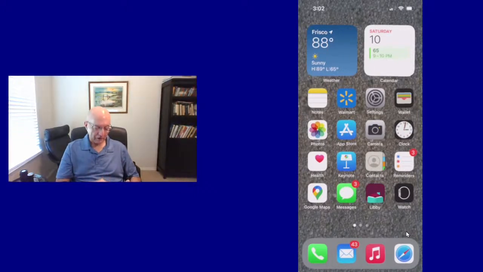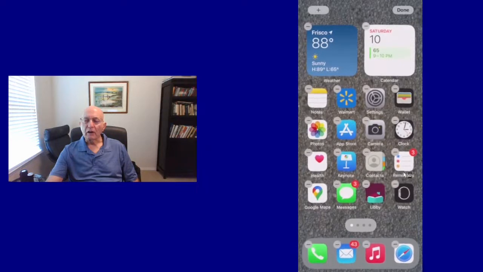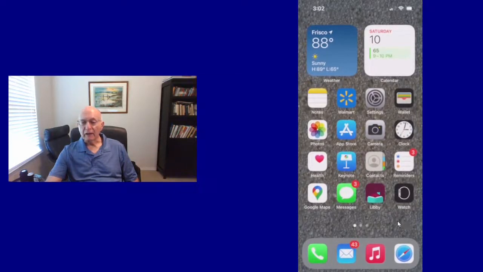So I'm just going to put my finger down there and hold it for a little bit. And if you do that on yours, you'll see that it goes into what I call the squiggly mode. And when it's in the squiggly mode, that allows you to manipulate or to edit the things that are on that screen. And one of the features of that is that there are little minuses next to each app. So if you want to take an app off of your screen or delete it from your phone, that's where you start. You just touch that and that will do that.